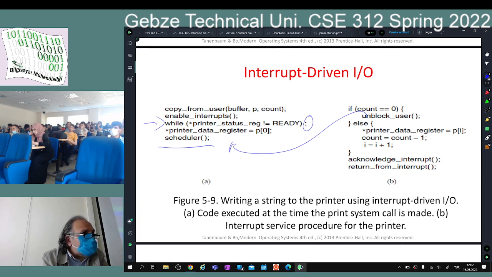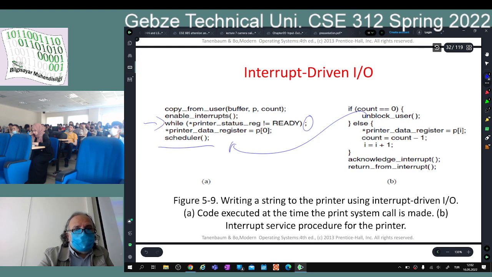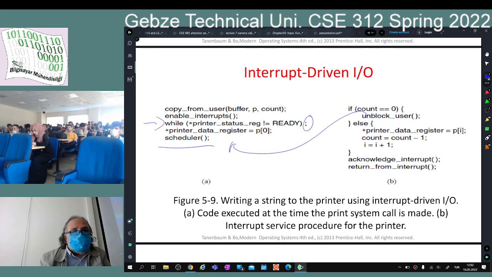When is the interrupt service routine called? After the scheduler function is called, or after the printer data register is assigned? You mean when are the interrupts programmed to do this? Well, you see this enable interrupts. It means that if that printer causes an interrupt, you are going to handle it this way, and this is how we have handled it.